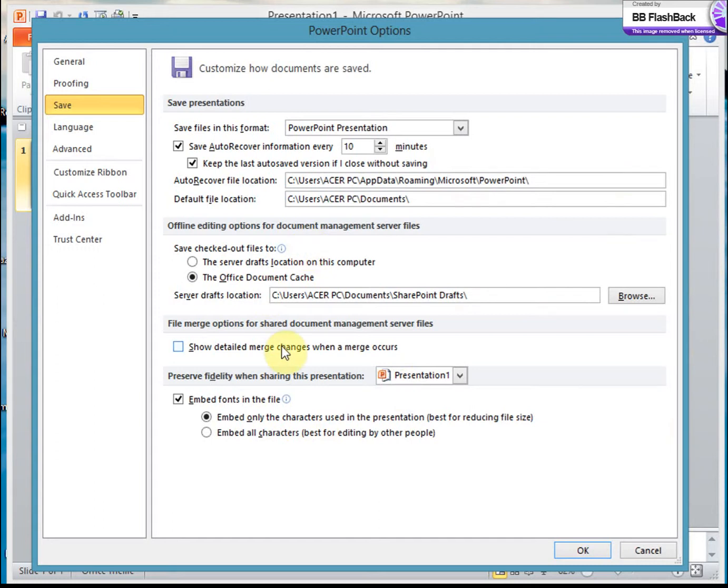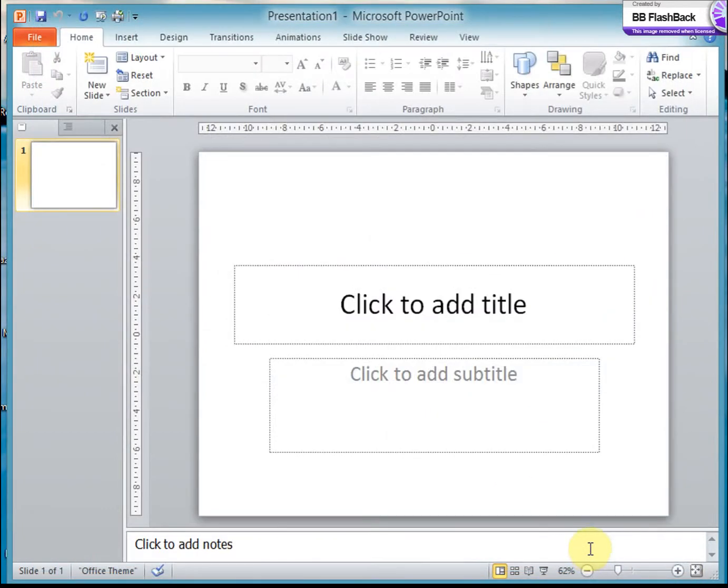Now, once you're done with customizing how your documents are saved, you then click on OK.